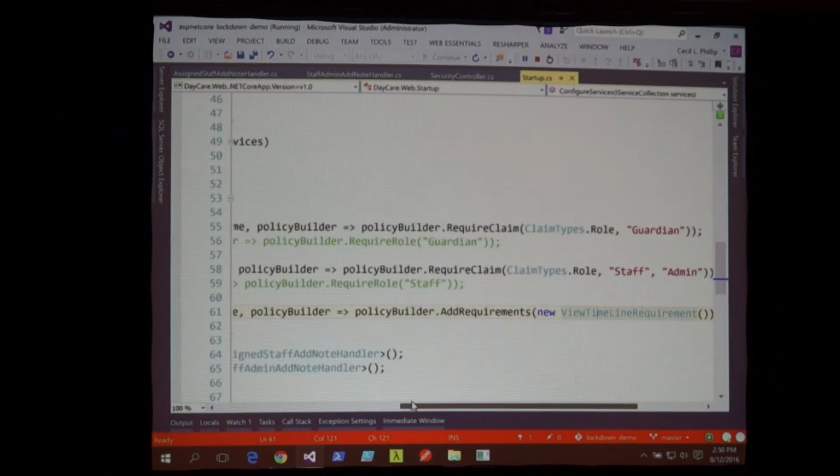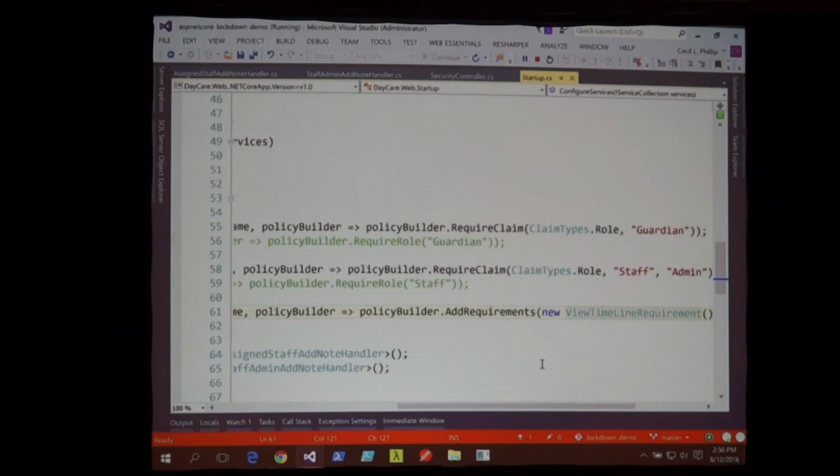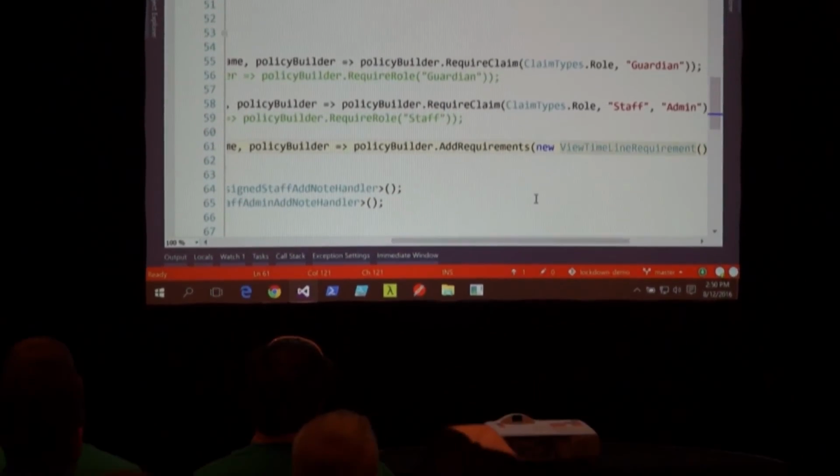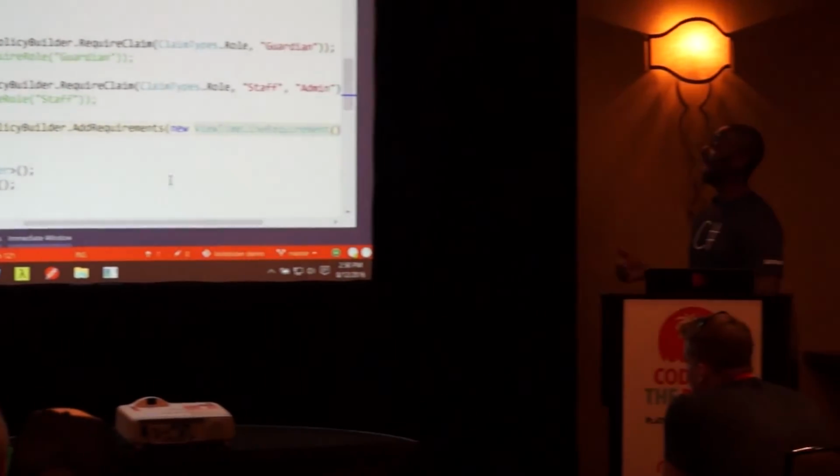So I have a policy builder, and I can add requirements to the policy builder. And I can add more than one requirement if I wanted to. Right? So again, let's think about it this way. I have a policy, right? And now I can attribute my actions or my methods with this policy. And now in my setup, I can have different types of requirements and different handlers for those requirements inside of my policy. So what does that mean?